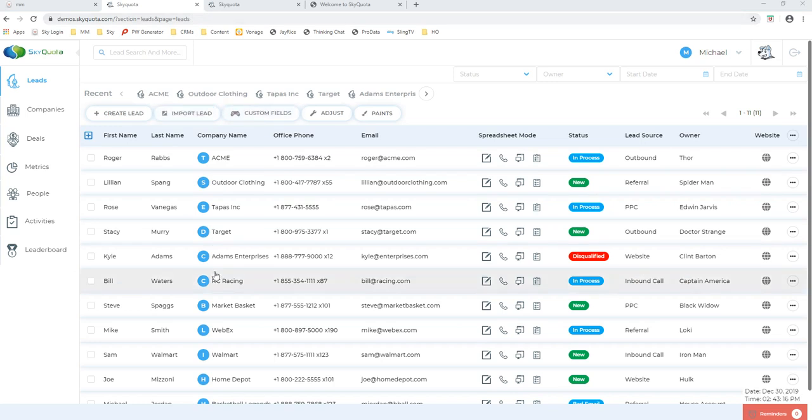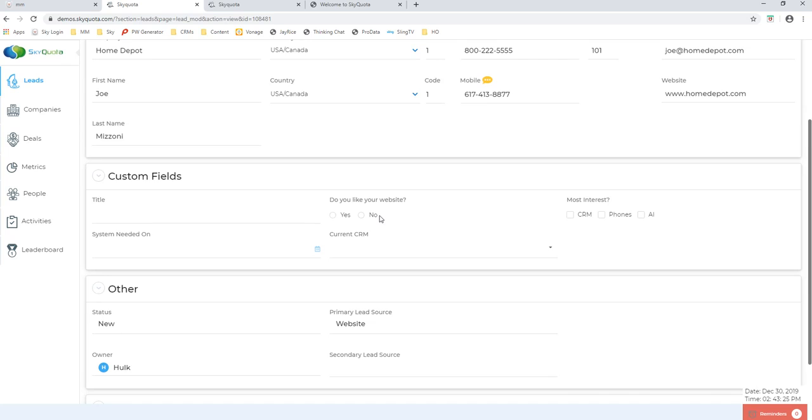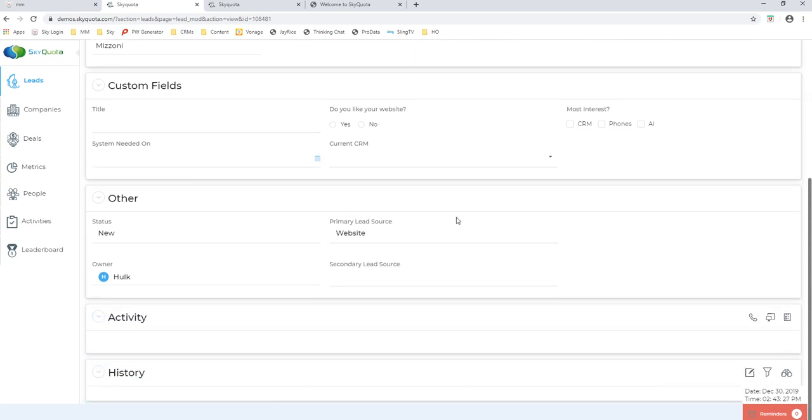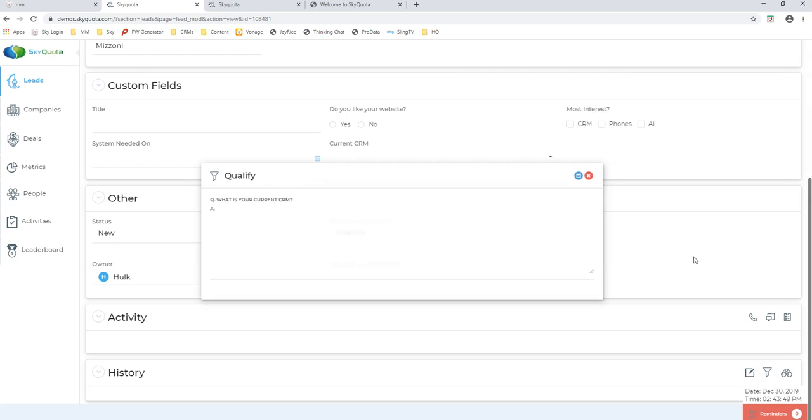So let's use this Home Depot lead. This is fictitious, but let's go into it. Imagine I'm the sales rep, and I've got this information. I can call them, I can talk to them, I can fill things out. But how do I know what questions my management wants me to ask? Well, one thing here is I can click this button to qualify the lead. And when I click it, right now there's only one question, which is, what is your CRM? There's no other questions. Okay, well, that means the admin or management of SkyQuota hasn't set those up. So let's jump to that side.